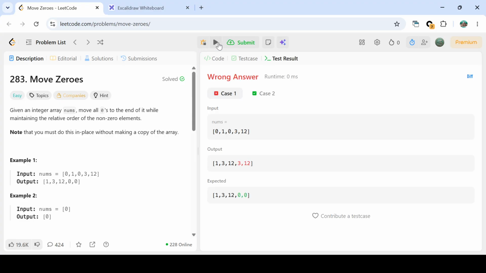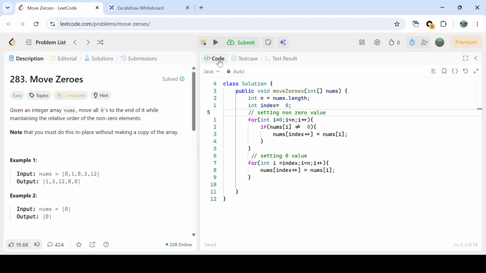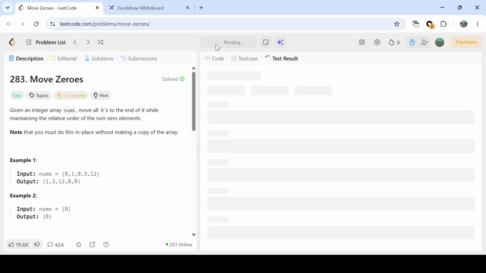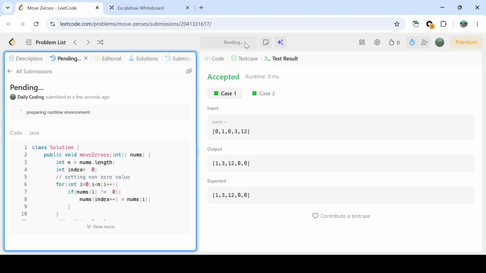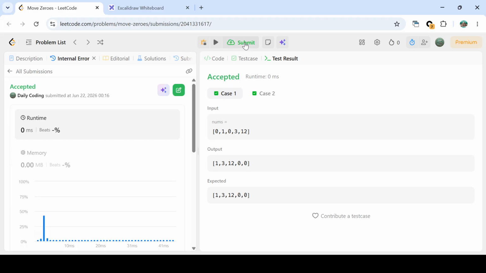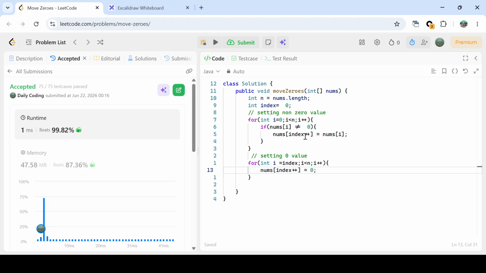Here some case is not correct. Let's check what the issue is. So here we are setting nums of I. It should be 0. So that is wrong. Let me resubmit it. And here the test case is passed. Let me submit this code. And this is also passed. So we are able to submit this code. So here we are setting the 0 value. Here we are setting the non-zero value. And setting our loop.